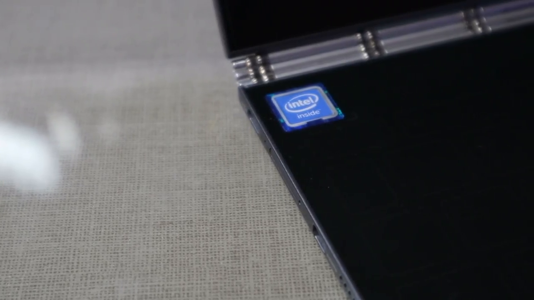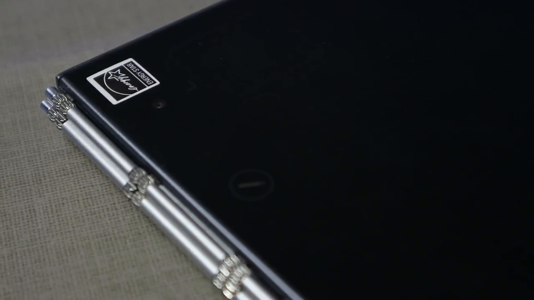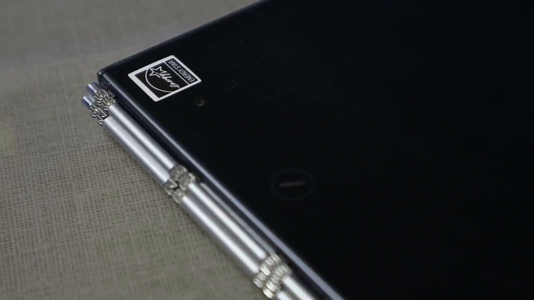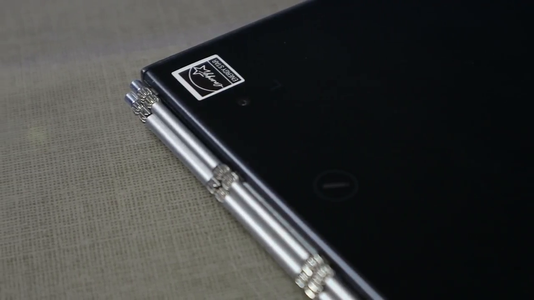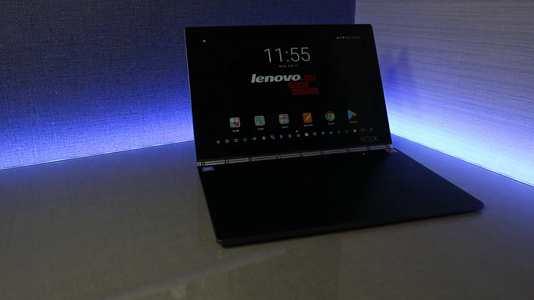So this has an Intel processor with 2.4 GHz and 4 gigs of RAM, and I think that's enough. It has an 8 megapixel camera and a 2 megapixel camera. They suck, but I'm not going to use them anyways.